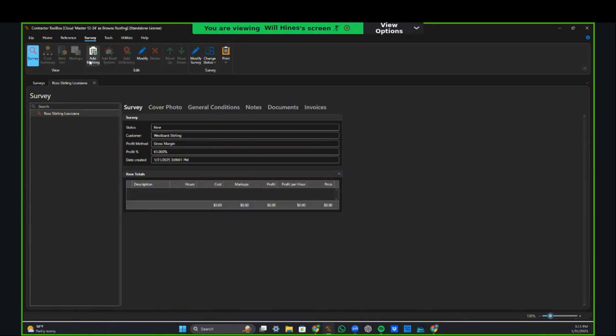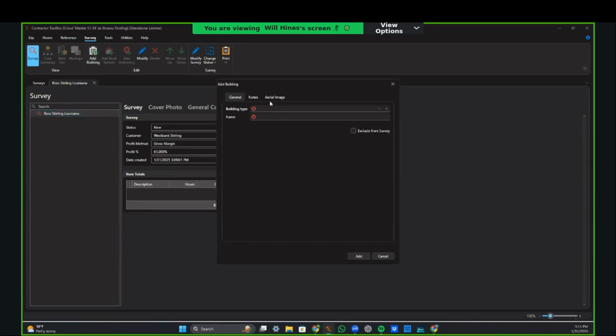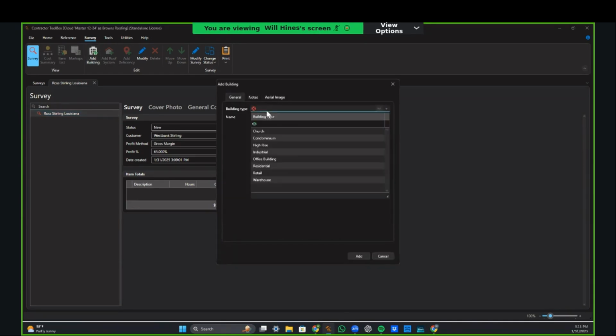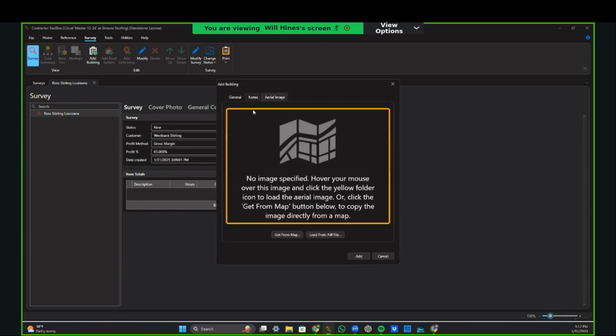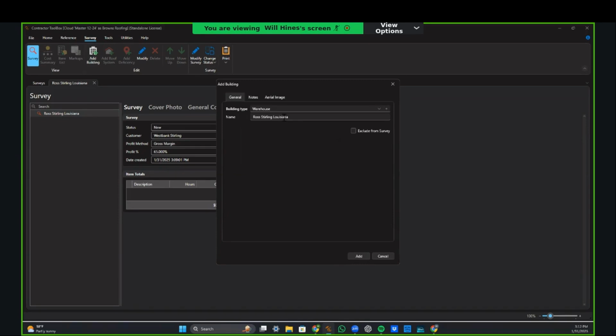All right. So once you get the customer info and everything entered, and you open up the survey, your first step is going to be adding a building and laying that out. For this one, I'm just going to call it a warehouse for now, and I'm going to title it the same as the survey here, because I can't spell Louisiana.